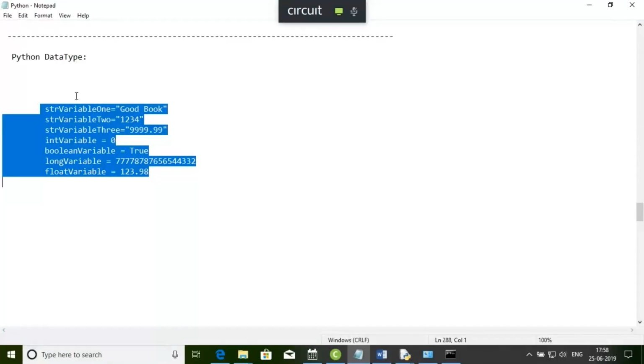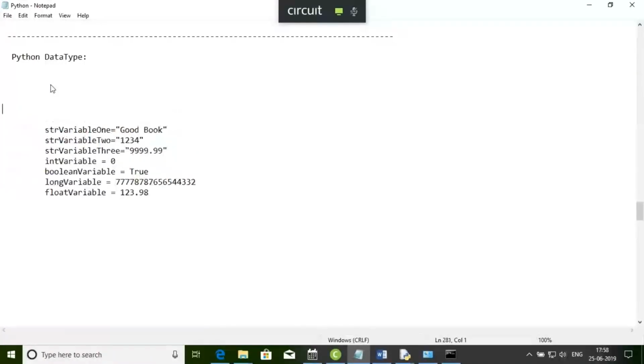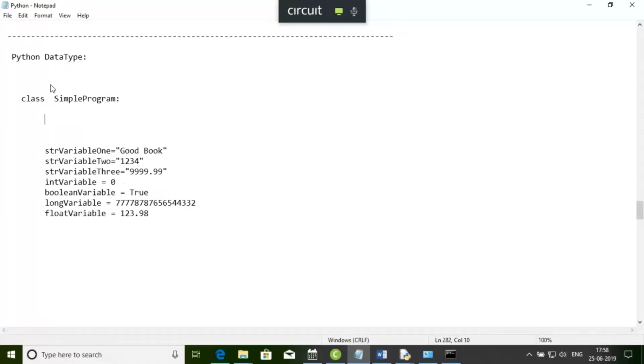I can do this initialization inside a method also. So create one class. Write the class name as simple program. Already I told you how to define a class. Colon. Inside a class, I have to define a method after a space. How to define a method? def, then the method name. What is my method name? You can write a variable name in Python. This is my method name.